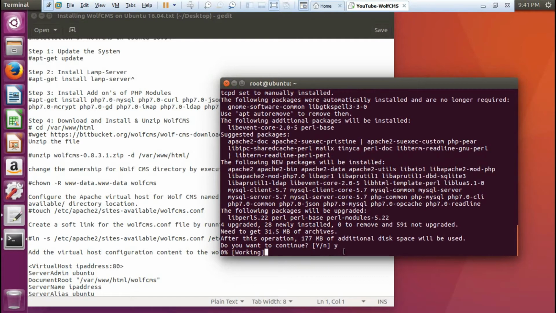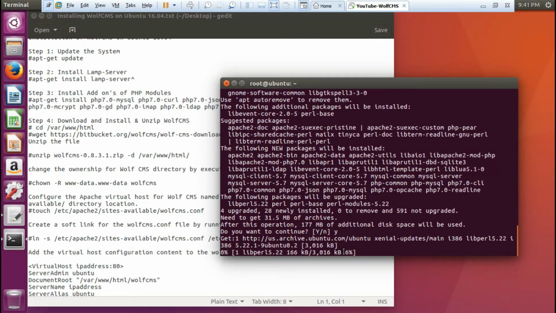It will take some time, so let's wait. All the downloads depend on your network speed. I have a high-speed broadband connection, so it will not take much time. So let's wait for the start and execution of this installation. You can see that I have already started it.